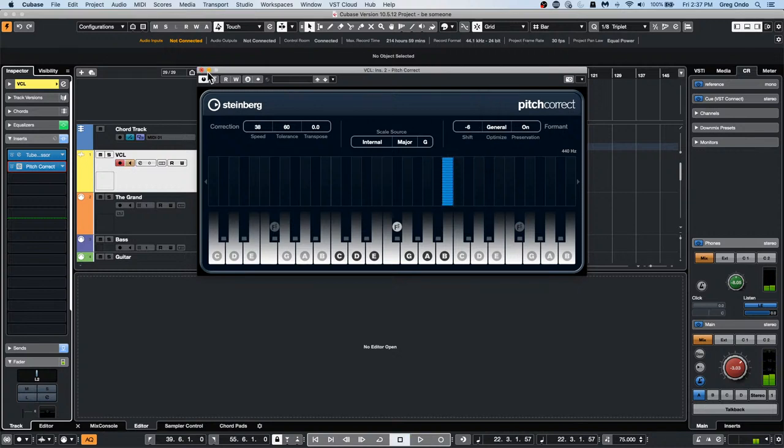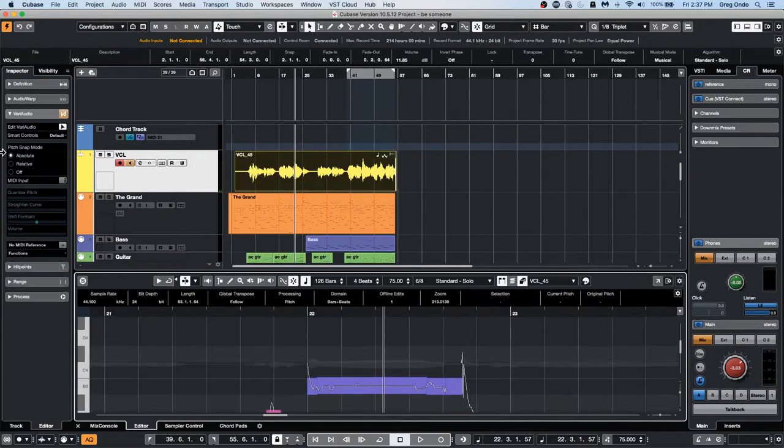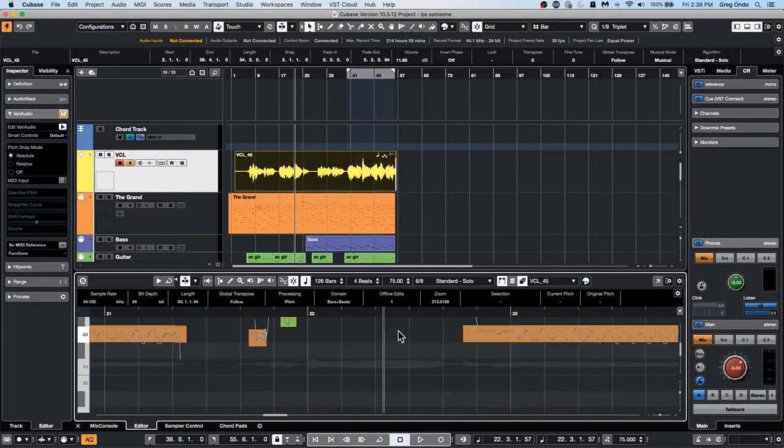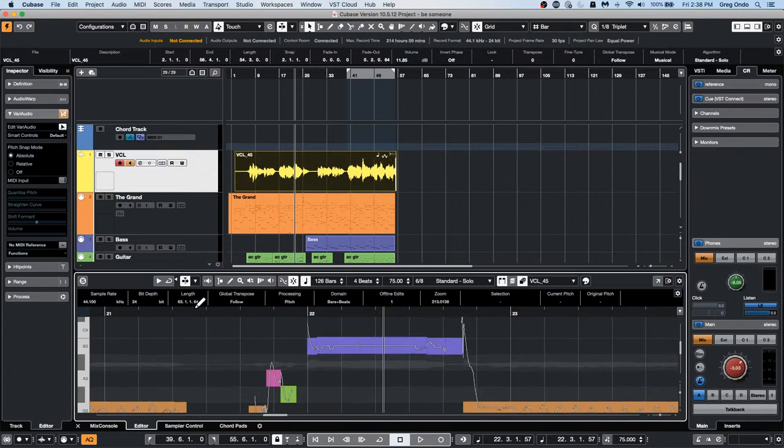Now, that's the pitch correct plugin, but if you want to do more graphic tuning, you could use VariAudio in the sample editor, and this will allow you to do all of your pitch correction. So I think you can get the same functionality with the built-in tools of Cubase, but if you wanted to run auto-tune, you could do that as well.